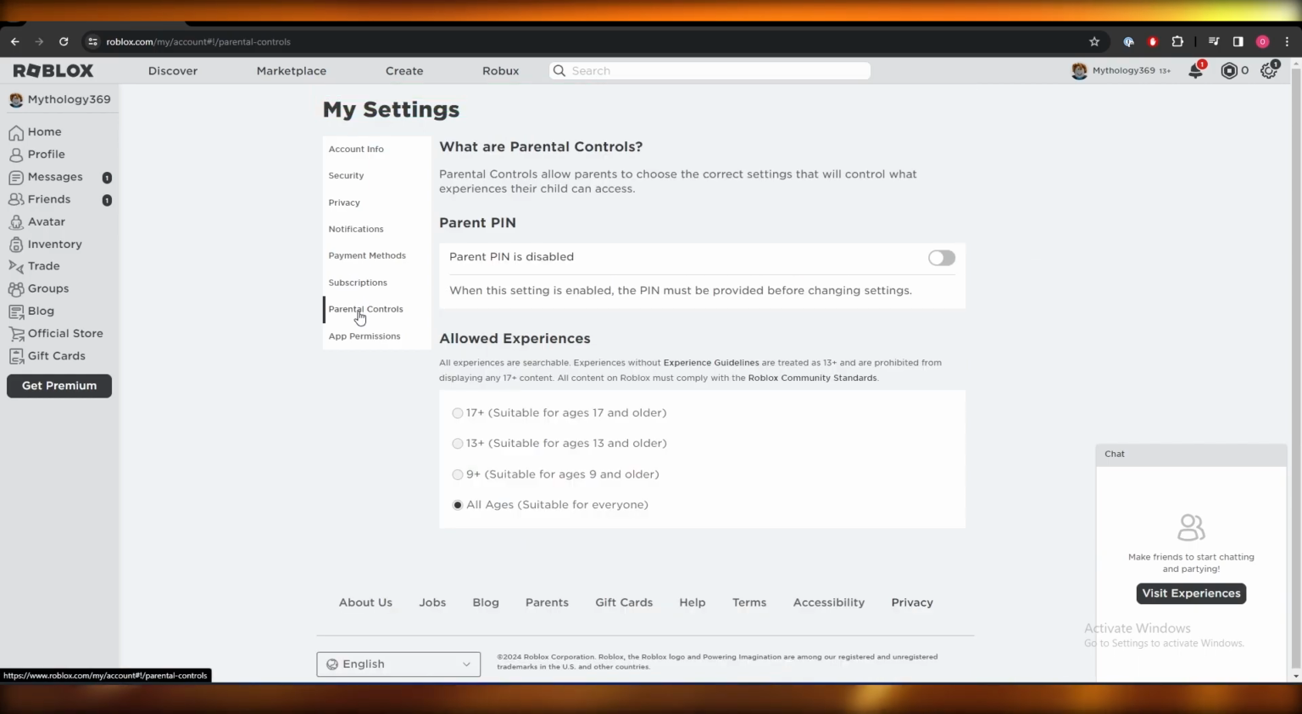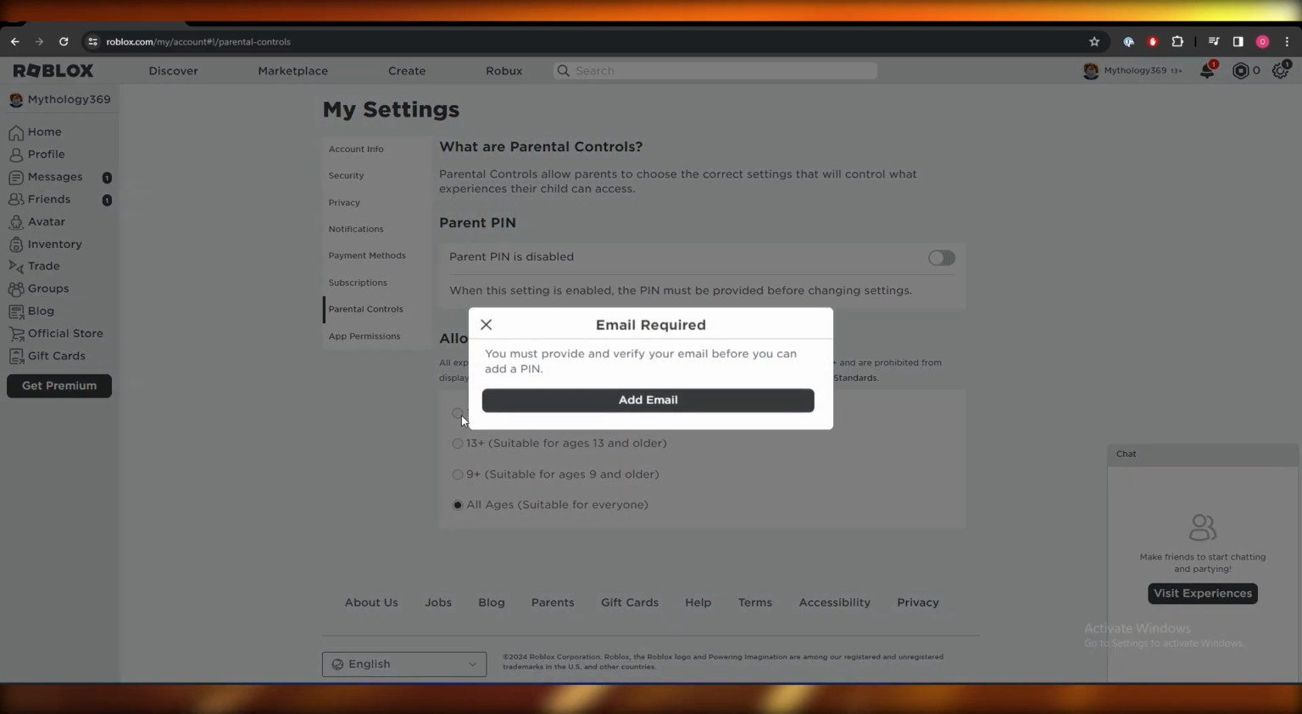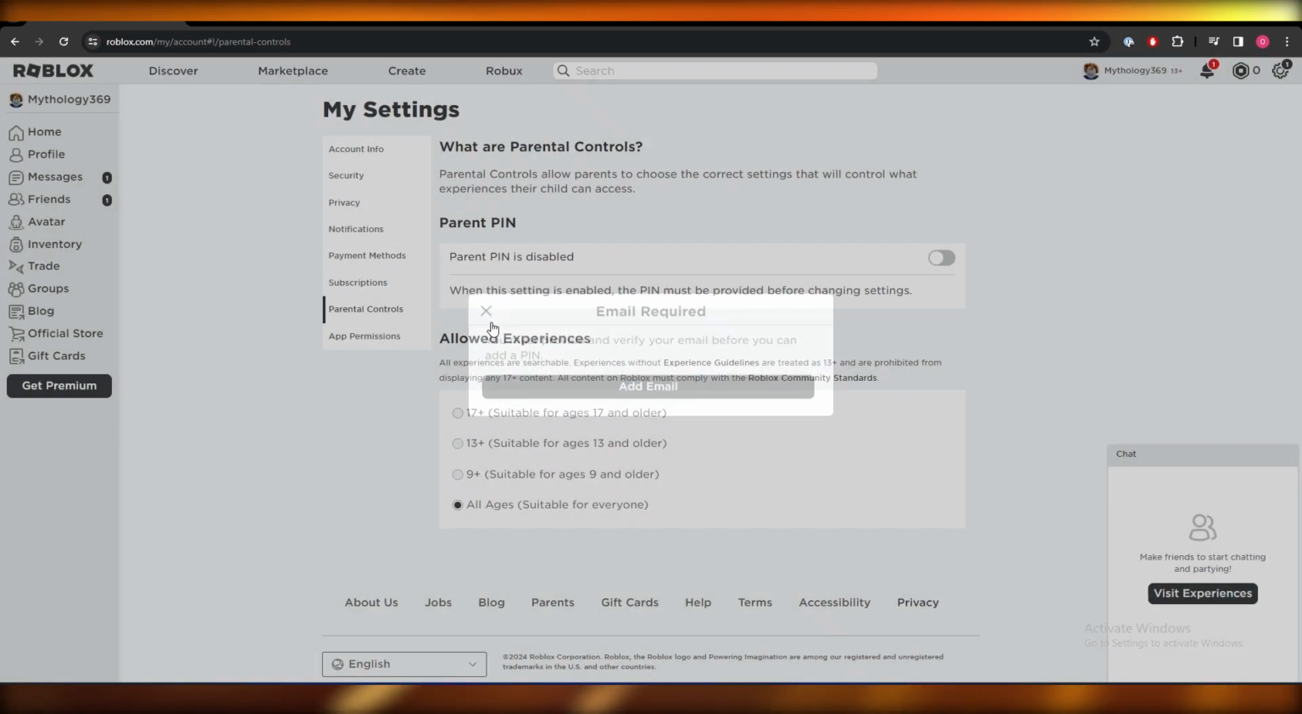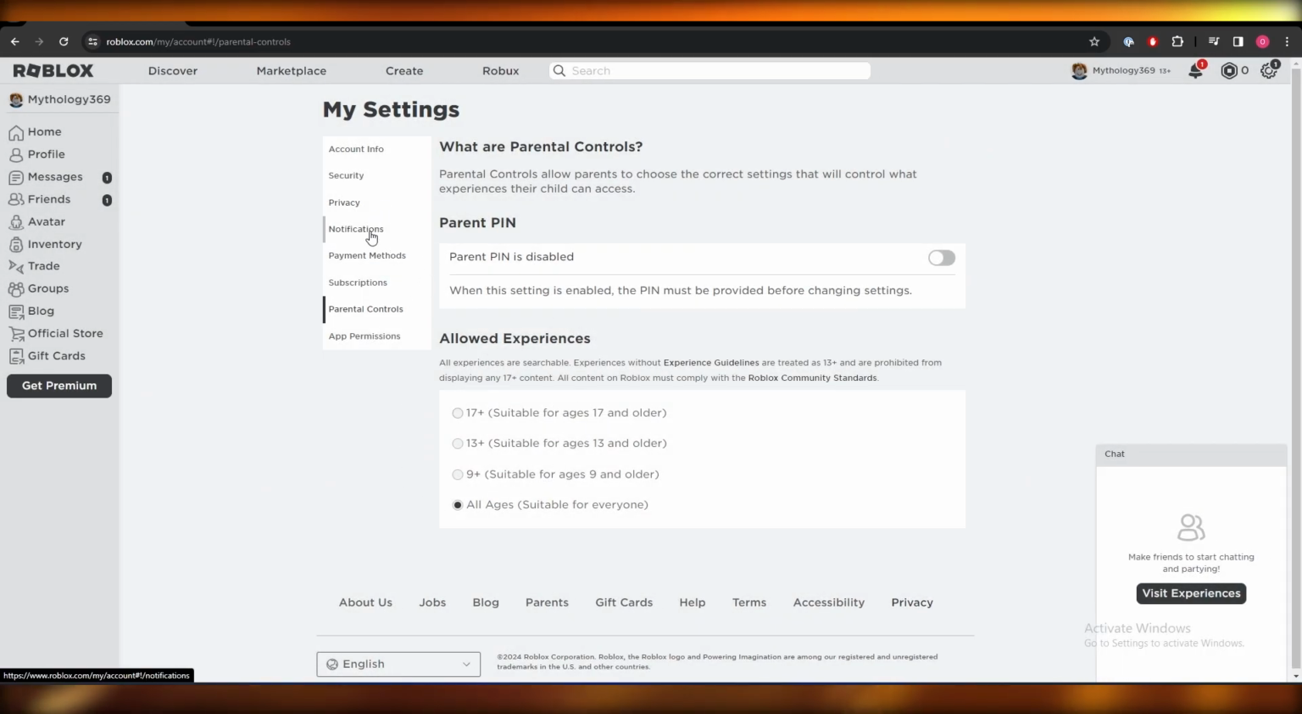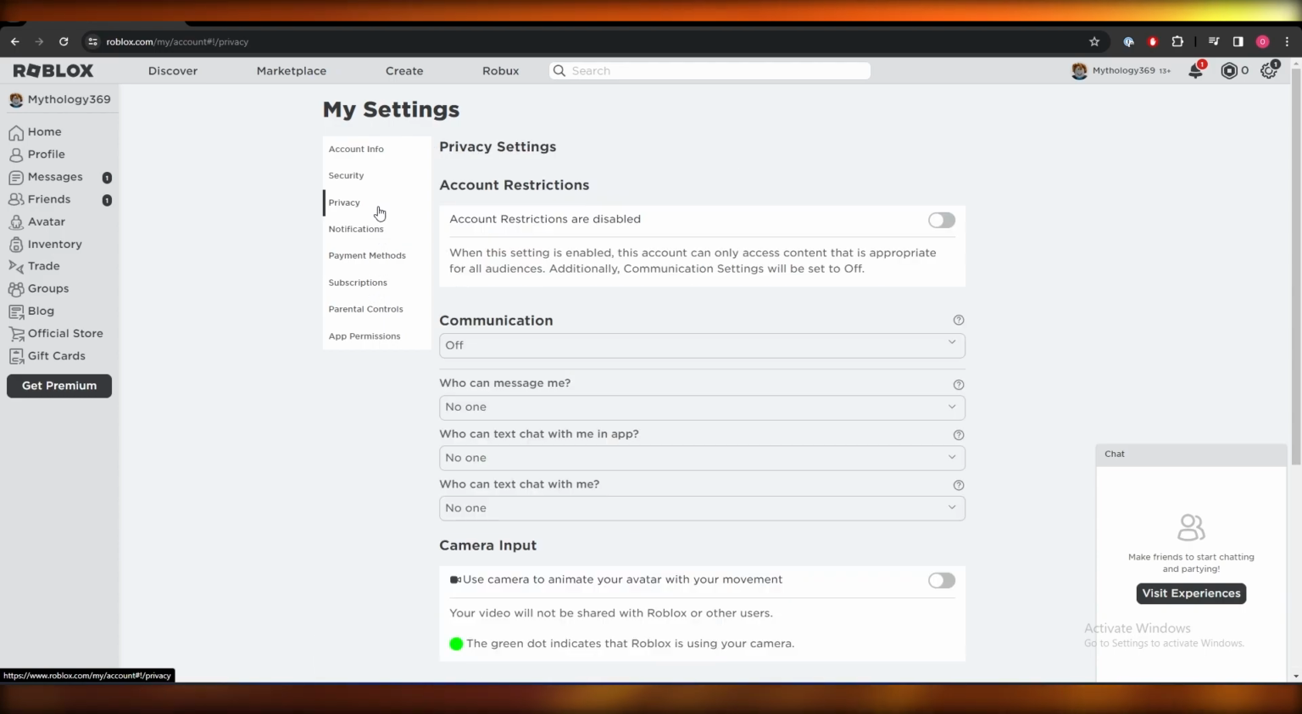If that doesn't fix the error, then you might have parental control on. Then of course you have to allow these experiences over here. So you can add an email, add a pin, and all of that. But for now, we'll just leave it at that. And for now, we'll just turn off account restrictions, and that should enable us to play the game that we want.